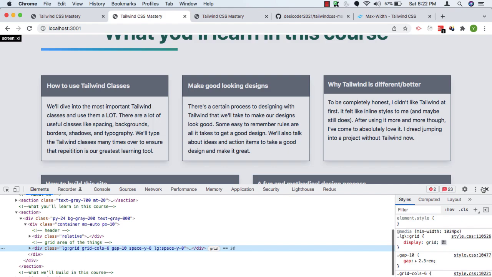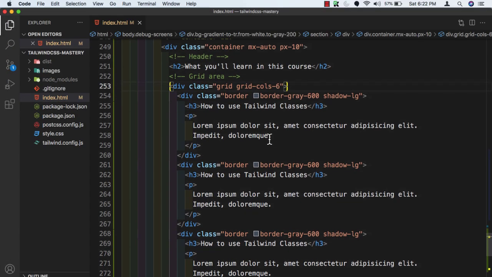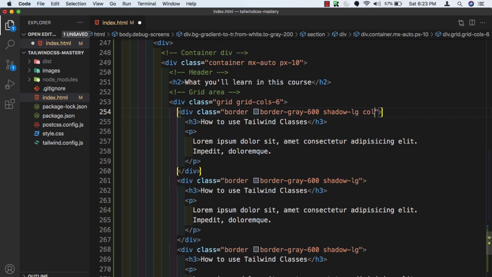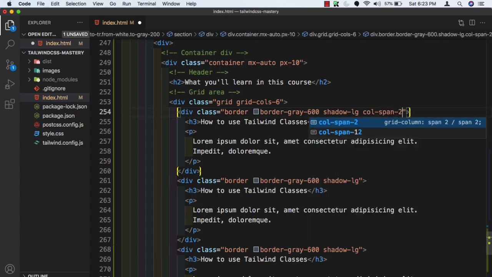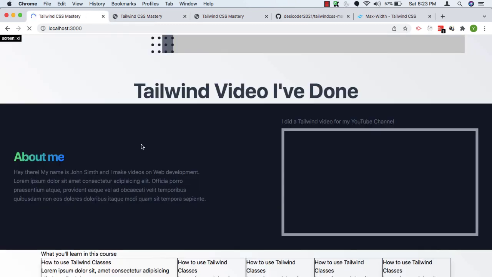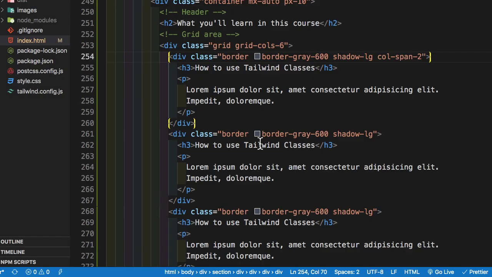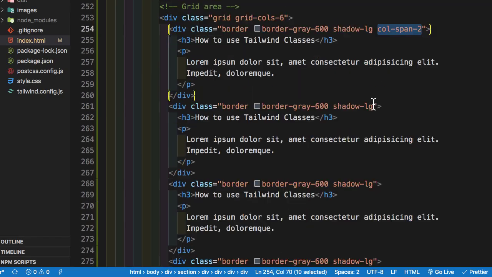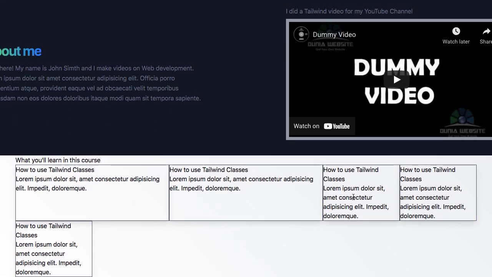Let me show you on our layout, otherwise you will get confused. So now here if I do col-span, let's say I do 2. If I save this, go back, now it is spanning 2 columns. First and second column is merged together. Now let me copy this here. If I do col-span 2 again, save this, go back, so the third and fourth column is merged. Now this is the fourth and fifth, fifth and the sixth column.